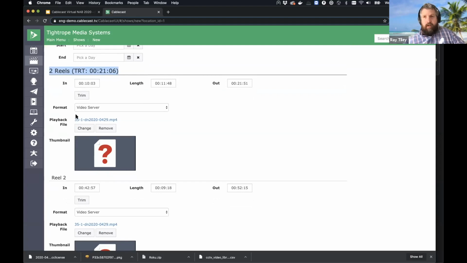The VOD will automatically cut out the parts. When it's scheduled via autopilot, autopilot will automatically play the right parts of the file, all without me having to do anything outside of the Cablecast software.